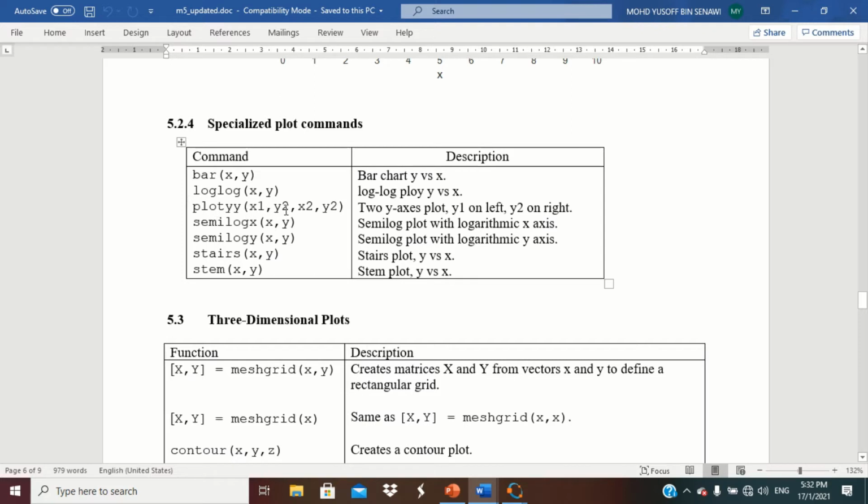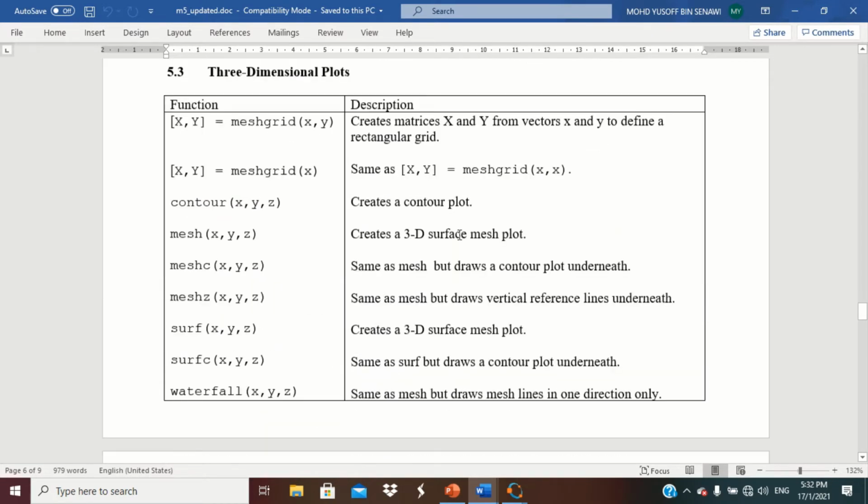Plot y, so the first pair is going to be plotted based on the left y axis. On the left, the scale will refer to this pair. On the right, the y axis will refer to this pair. Semi-log x, of course, only x is log scale, y is linear. Here semi-log y is log scale, x is linear. Stats and stem.